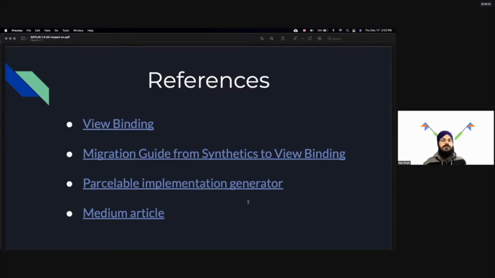So this is all about the content. Now we will see some code samples, what the issues with synthetics are, and how ViewBinding helps us resolve those issues in our code base.